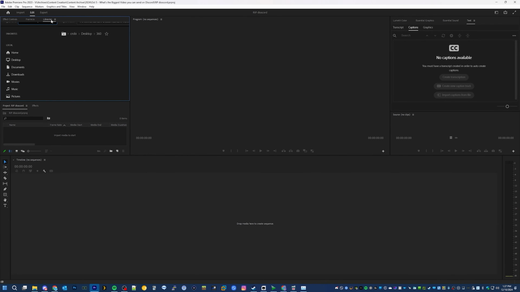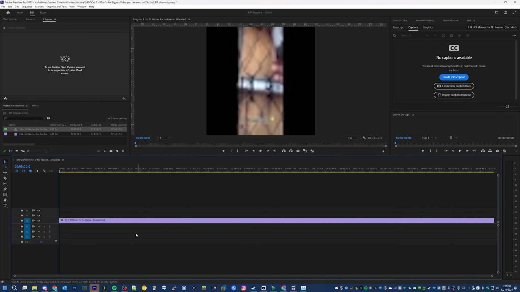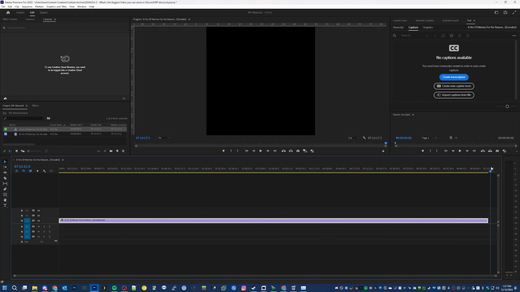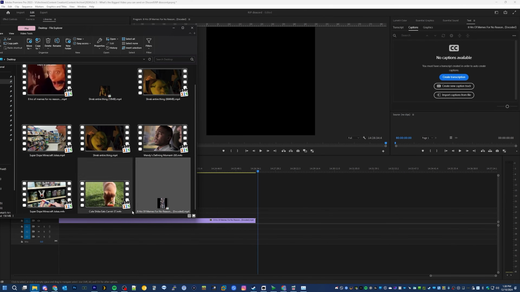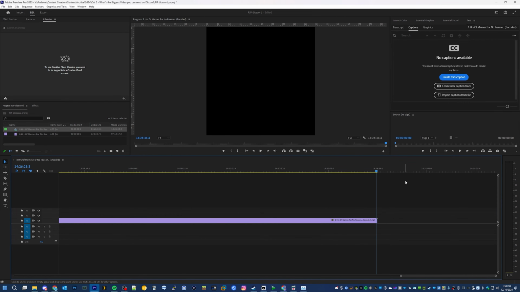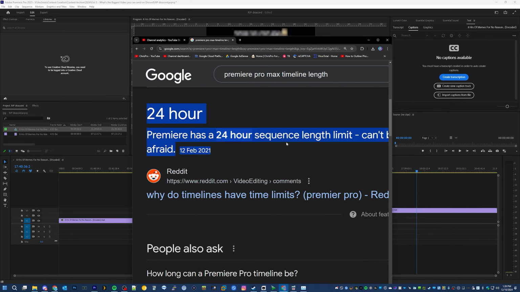And now that's loading up, what we can do is we can take our 8 hours of memes for no reason and import that. And we can just copy this, we can go to the end and we can paste it right back in. And now we have 14 hours and 26 minutes of memes. We should be able to do at least 24, 25 hours. So I'm going to paste in one more file right here. Oh, this is a potential problem.